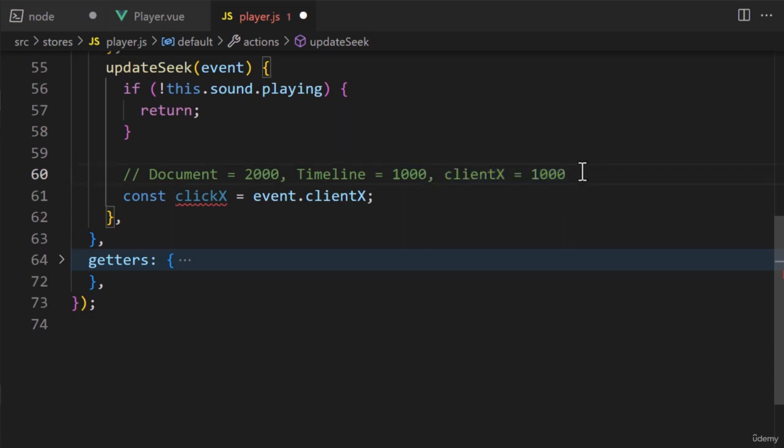If we want to get the coordinate relative to the timeline, we'll need to get the distance from the left side of the document to the left side of the timeline. For example, let's say the distance was 500 pixels. We can subtract the distance from the click's x-coordinate. This calculation would result in the final result of 500, which is what we want.